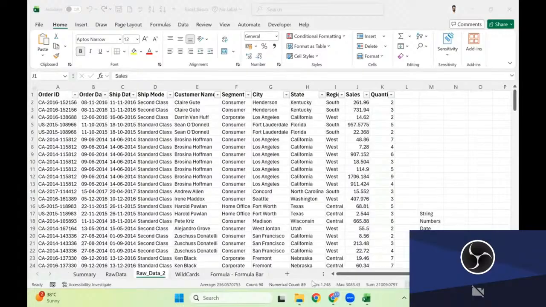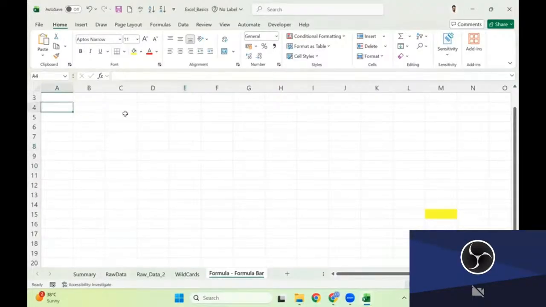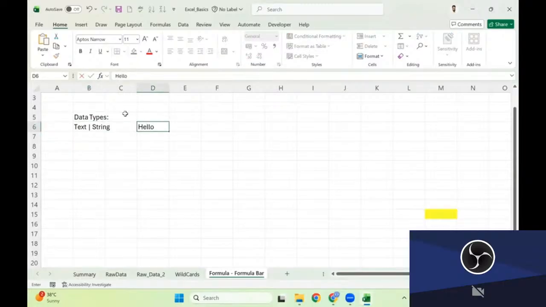Okay. Now, before jumping to the formula bar, let's understand, because data type is very, very important. What kind of data type do I have? What is a data type? Whatever the nature of your data, that defines the data type. Let's say we have text. You can say text or string, both are the same. Text, let's say when I'm writing hello, or my name, Abhishek, or any number, this is text.